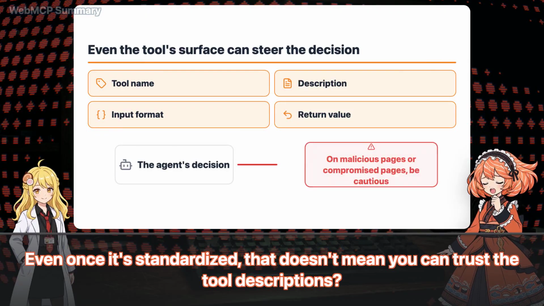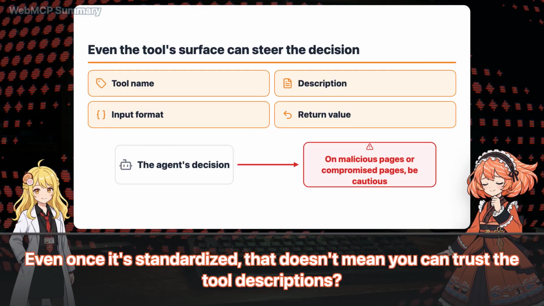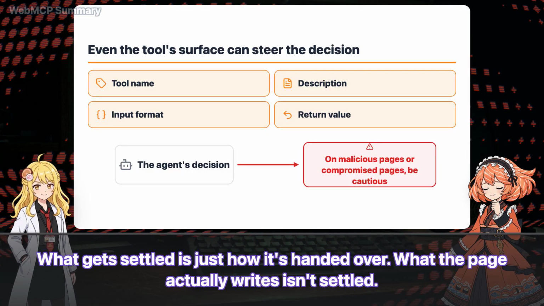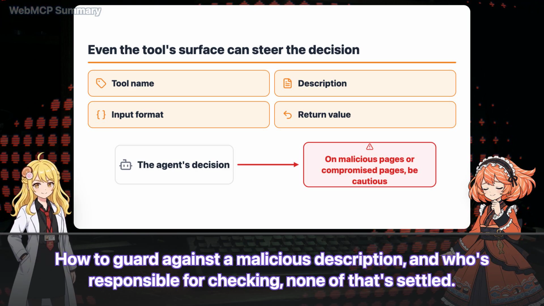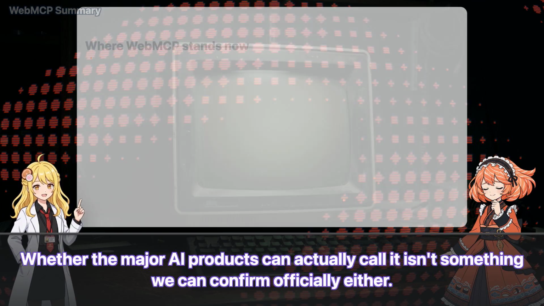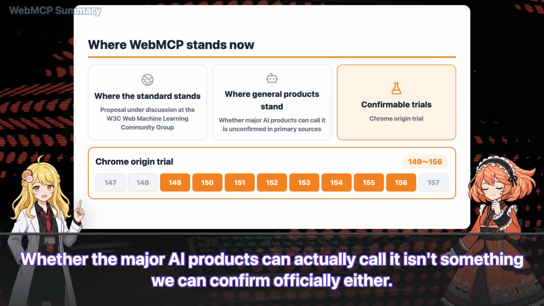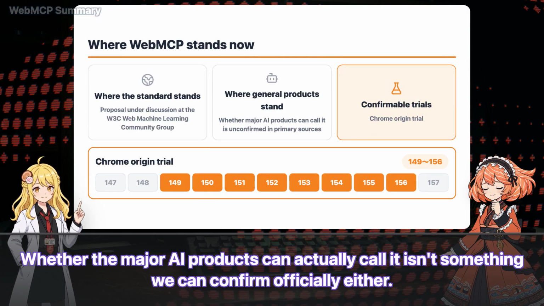Even once it's standardized, that doesn't mean you can trust the tool descriptions. What gets settled is just how it's handed over. What the page actually writes isn't settled. How to guard against a malicious description, and who's responsible for checking, none of that's settled. Whether the major AI products can actually call it isn't something we can confirm officially either.